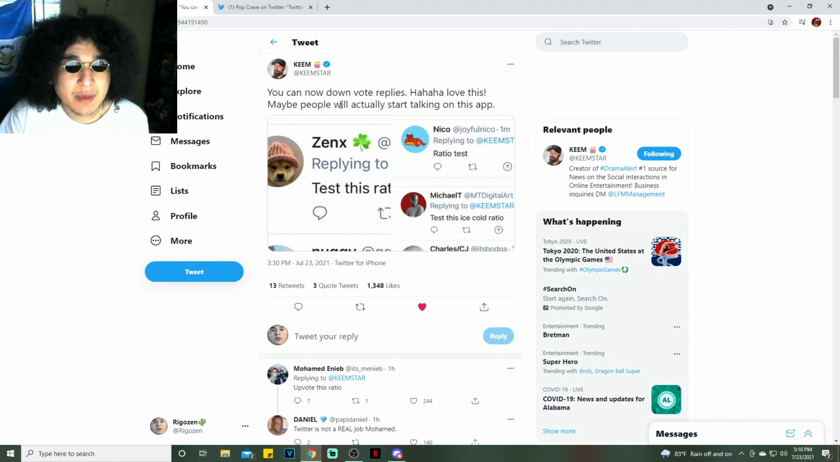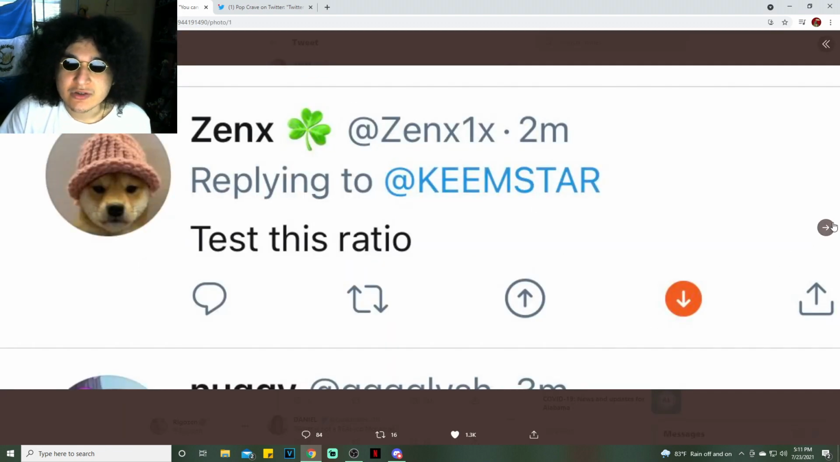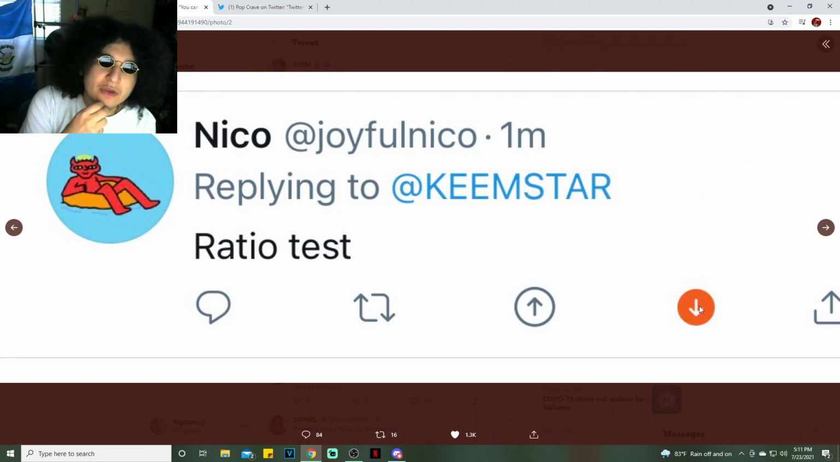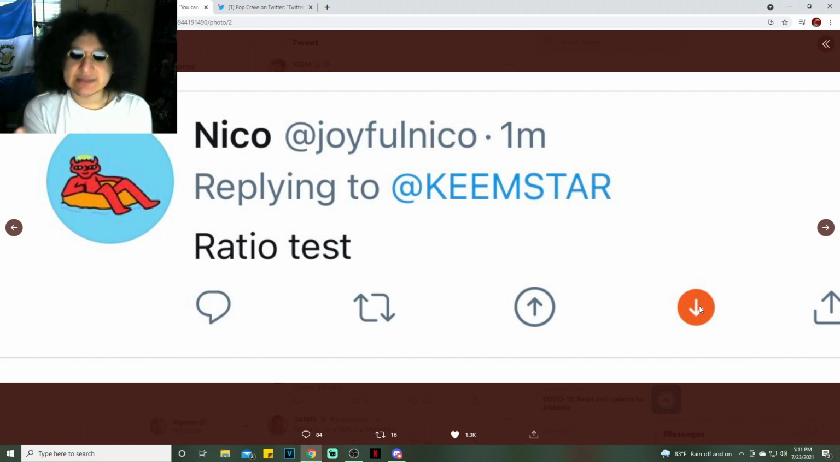Haha, I love this app. Maybe people will actually start talking on this app. I don't know, maybe. And then you see the images right here. You can downvote it or upvote it. I'm pretty sure the little arrow is orange, but that seems kind of weird though. That seems really odd because that's more Reddit style. You feel me? Like, why is it orange?